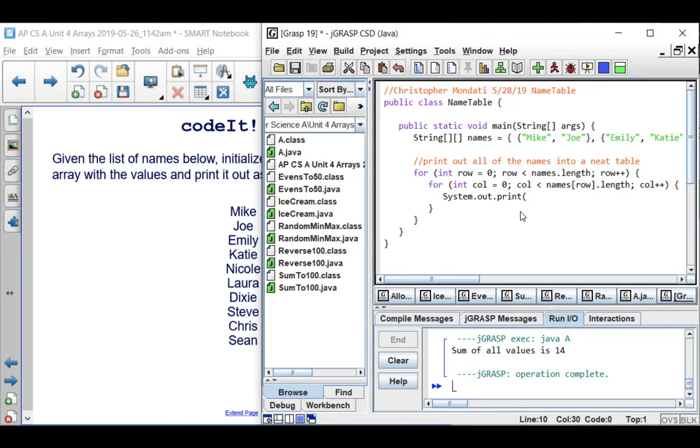So print, and we want to access names, row, col. Remember, we're doing row major order. And then we need to add a space because we want space in between the names. And there we go. So now the next thing we need to do is go outside of this inner for loop, but still within the bigger for loop, because we want to add a new line after finishing each row. So System.out.println, and we can just use println with no arguments, and that'll just print out a new line for us.